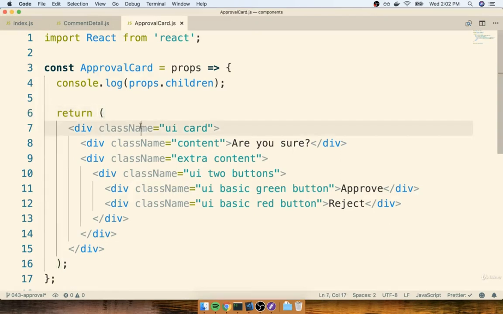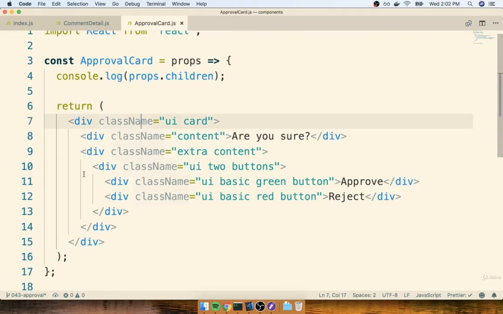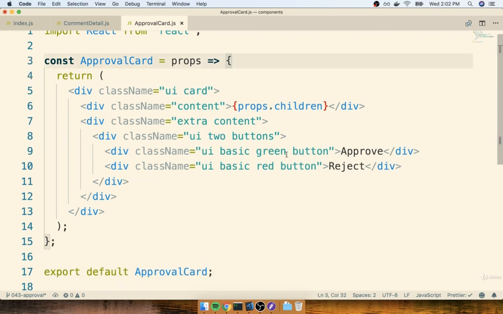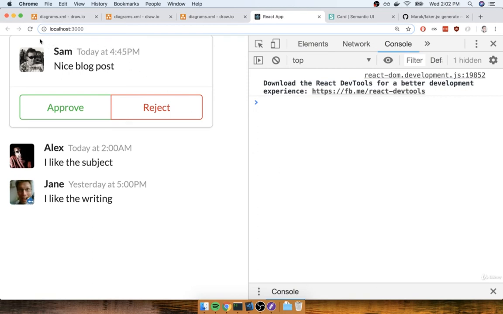So now we can show that thing inside of the body of our approval card. For us in particular, we want to replace this hard-coded "are you sure" with whatever is coming over on props.children. Because we want to reference a JavaScript variable here, I'll put in my curly braces and say props.children like so. And then I'm going to remove that console log. Okay, so I'll now save this. And if I flip back over, we can see that my comment detail is now showing up inside of the approval card, just as we intended.